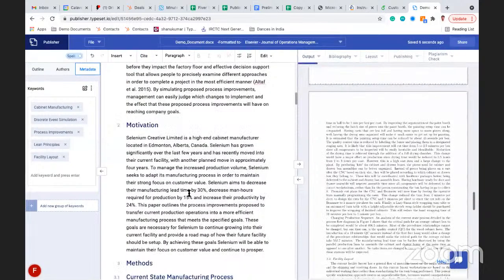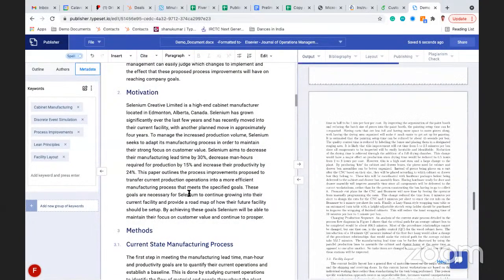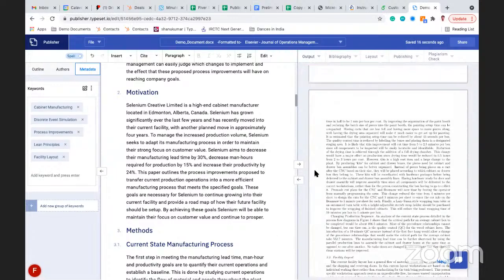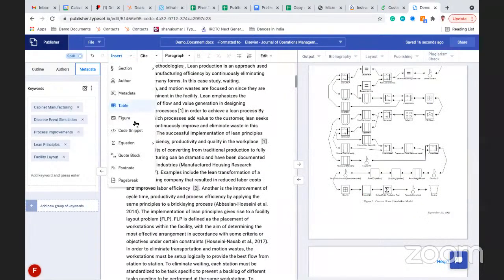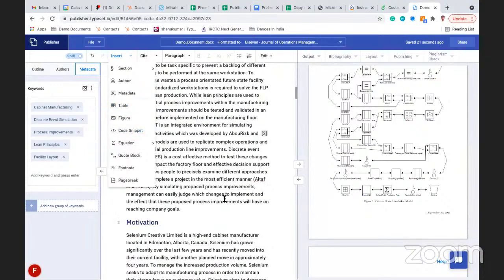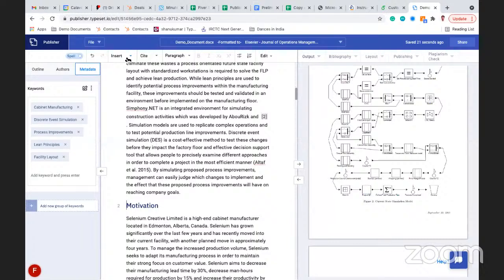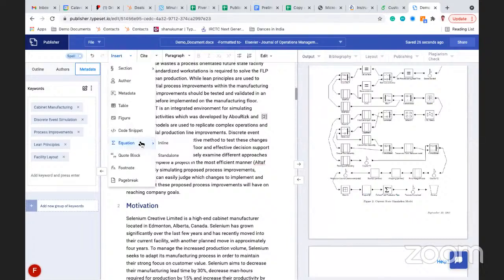And now, in terms of adding tables or equations or multiple different things, let me show you how to get that done. We have an insert option here where you can add a figure, a code snippet, or an equation. In cases where you want to add an equation, you click on insert, then click on equation, and then choose whether it is an inline or a standalone equation.